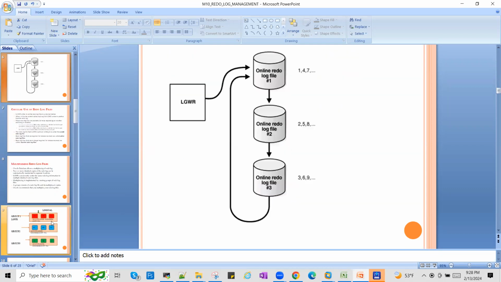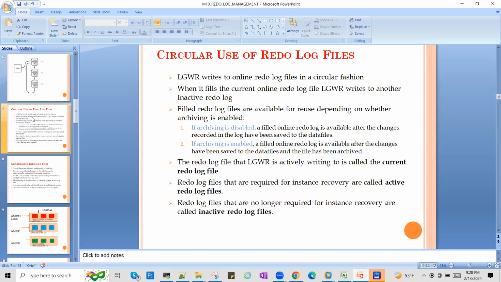So this kind of use is called a circular use. It keeps on circularly using the online redo logs. Will it get corrupt or something like that? Yes, there is a possibility that a redo log file will also get corrupt.